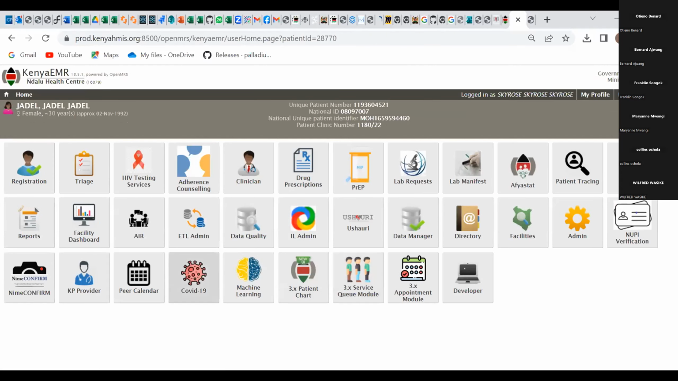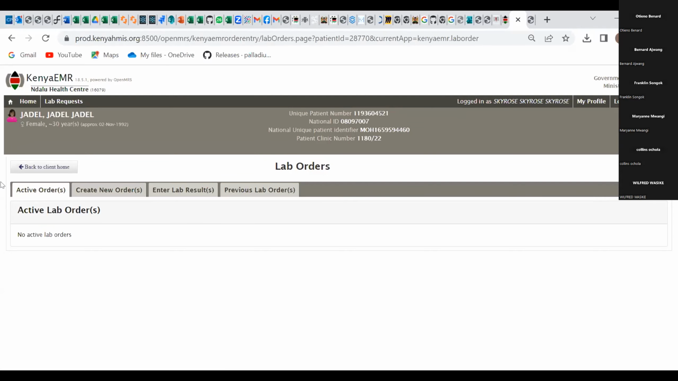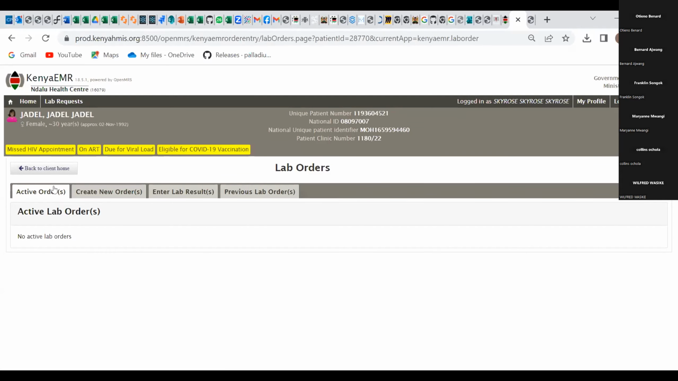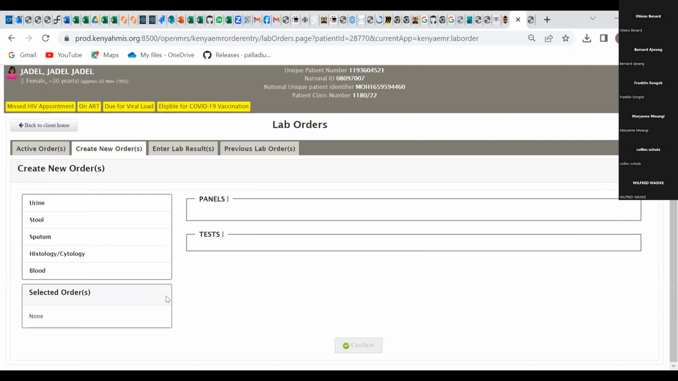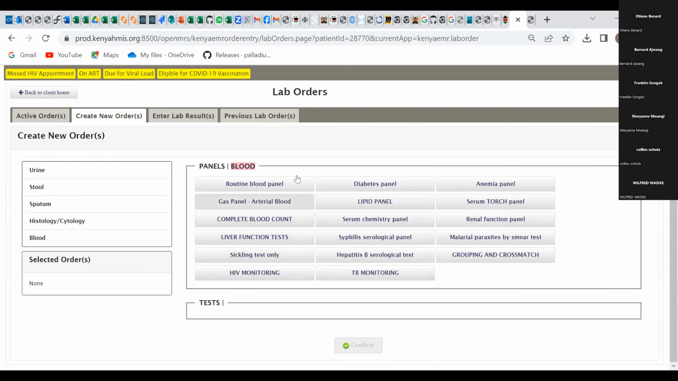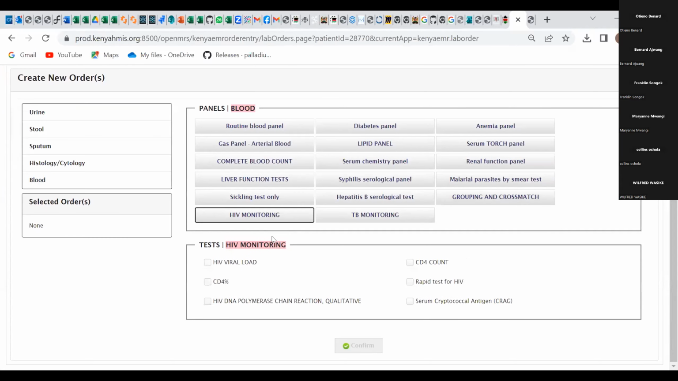The first patient we requested through the clinician module. Now this time we can also use the lab request module. We have already searched for the patient and confirmed the patient is on ART, they're actually due for a viral load, and they do not have any active lab orders. So we can create a new lab order for them. Again, we're interested in a blood sample for HIV monitoring, particularly for an HIV viral load test.